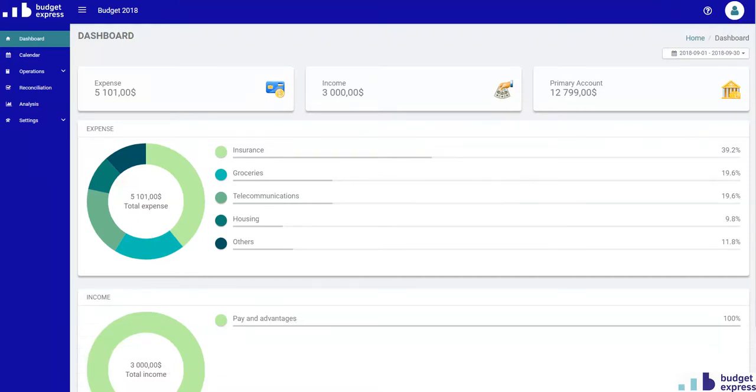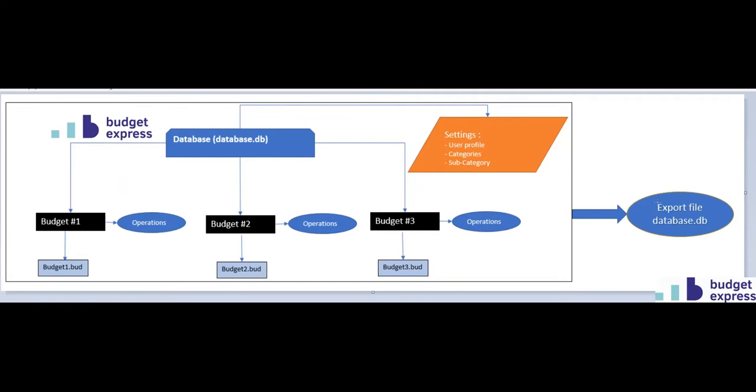Hello and welcome to this how-to video on how to back up my database and budget file in Budget Express. First, I will explain to you how the structure for the database versus the budget is done. This graphic will help explain how the structure is done in Budget Express.